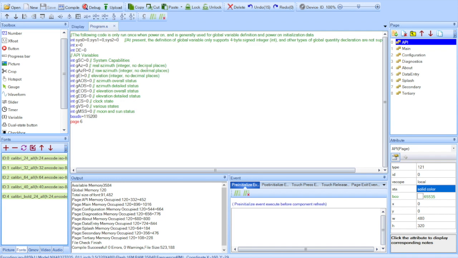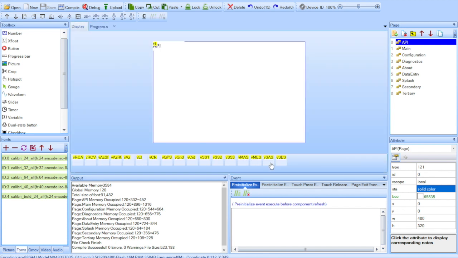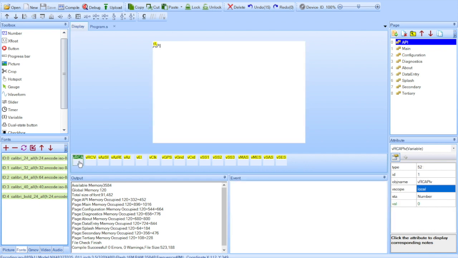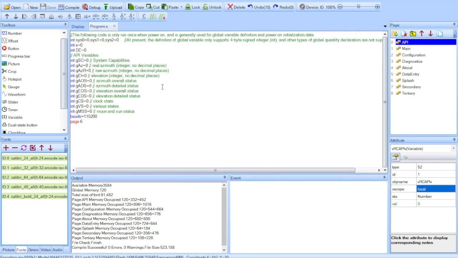You'll also see over here in program.s, there are global variables that are also API variables. These are prefixed with lowercase g, as in golf, and the other variables, which are mainly text variable objects, are prefixed with v, as in Victor. Basically, anywhere that an API variable was a number, an integer, I implemented it as a global variable because they're easy to write to. There's less traffic on the serial port to write to these variables.